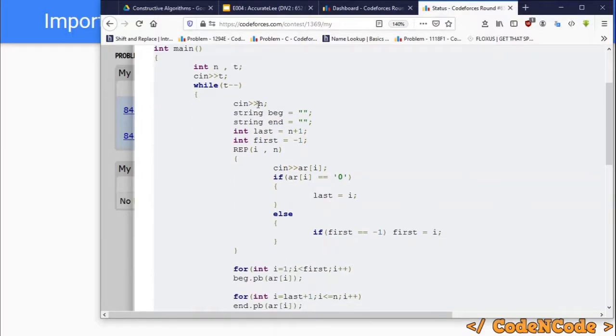For each test case we are reading n, and we are initializing a string beginning and end with empty string, right? Now this is last and first. Last would take care of the index of the last 0, and this would take care of the index of the first one. So this for loop runs from 1 to n.